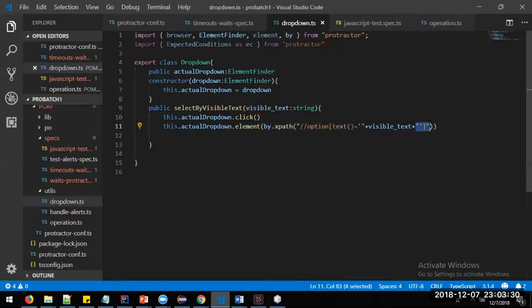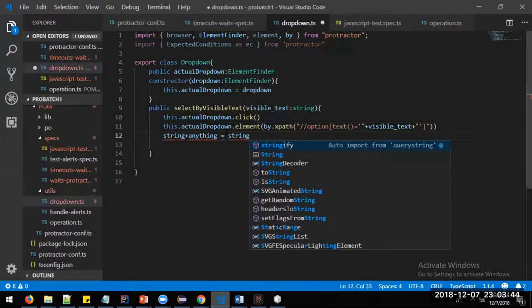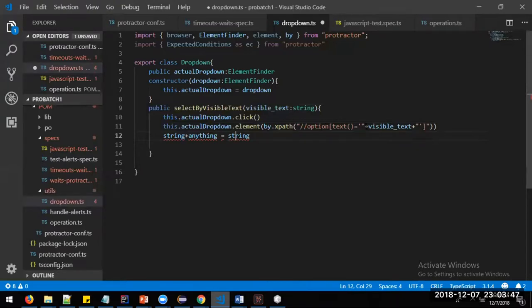Similarly here also, but I have ended it here because whatever you combine, string plus anything, equals string. So for that purpose, I'm adding this string along with this particular string. Some people will use the dollar sign also, but I'm more towards this plus sign itself, because if you want to pass integers also, you can pass it. It will make it into a string and then it will work. Now we are able to find this element.